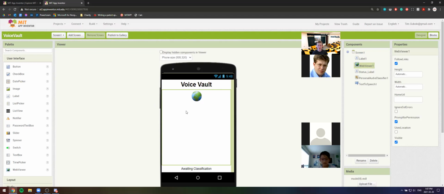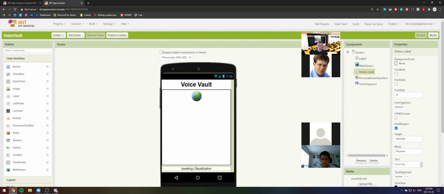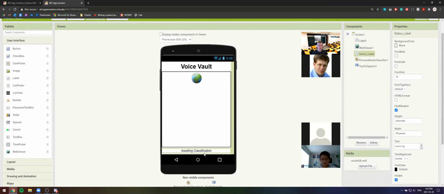Okay. Now, finally, at the bottom of here, this is all the front end stuff. At the bottom, we have another label. All right, this is our final label. And what this label does is it's just text as well, right? It doesn't do anything, but this label shows us information. So right now it says awaiting classification. As in it's awaiting to classify your voice. And then as soon as you record your voice and it analyzes it, this label is going to change to say who it thinks you are. Okay. And I'll show you the code for that in a second.